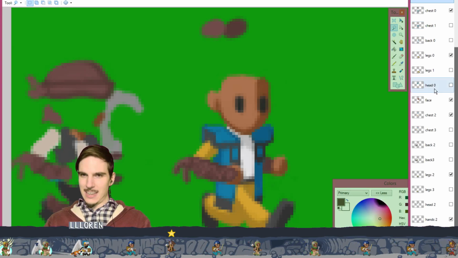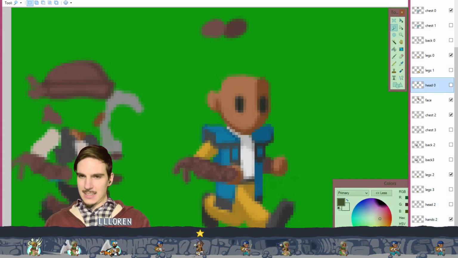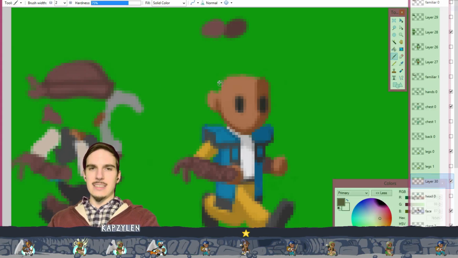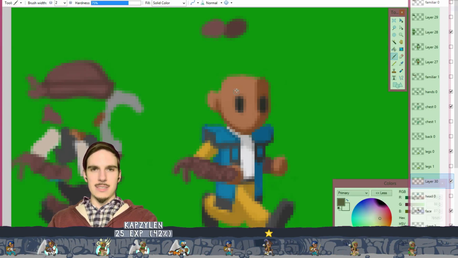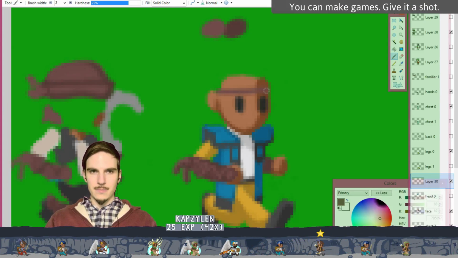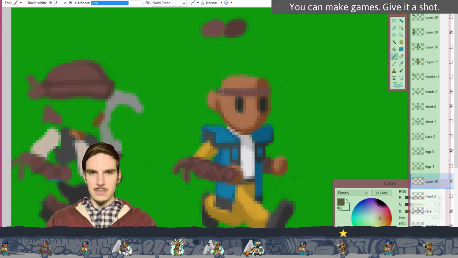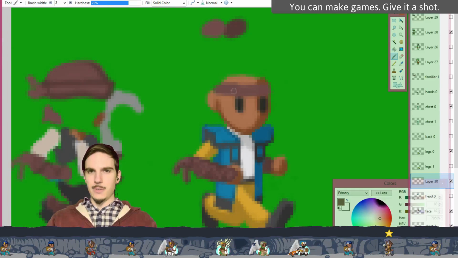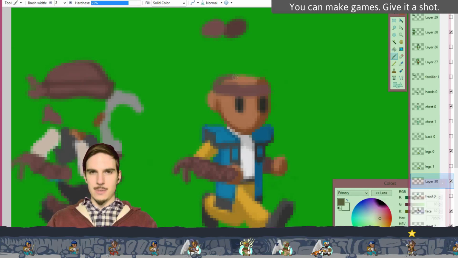Where was I? Oh yeah, head. So head layer 0. Let's add a new layer here. This headpiece, the head wrap, is pretty simple. It comes down pretty low near the eyes, and that's in part so that even when we add the second hat piece, it's still fine.